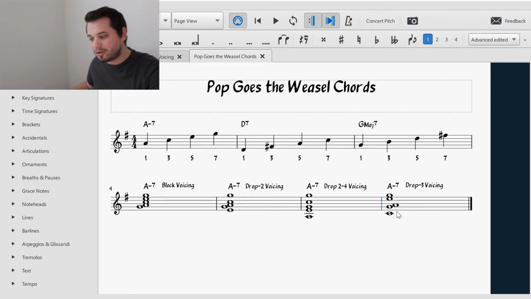So it's not necessarily used for everything. It's not one that you should just, as a blanket, use for everything. But it has some really cool textural purposes that you can use in different situations.